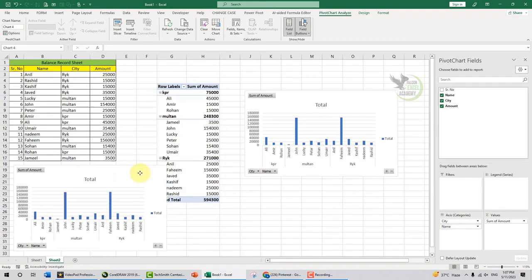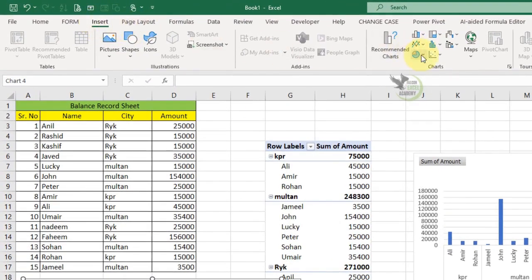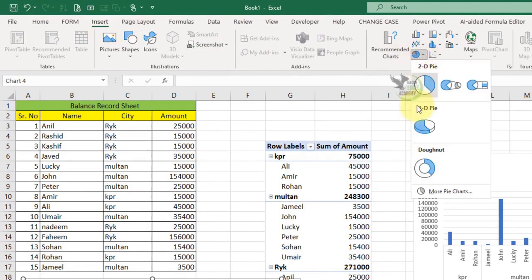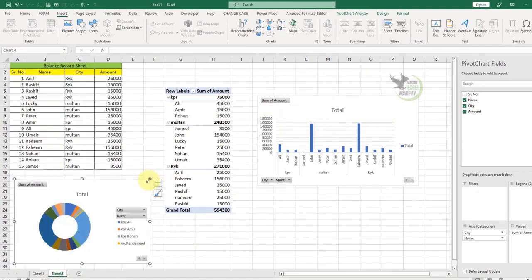Now after that, we are going to change it. So to change it, you need to go to Insert. After that, we need to go to pie chart here, insert pie chart. Then as you can see, we have different formats available. We can select any format from here and resize it.